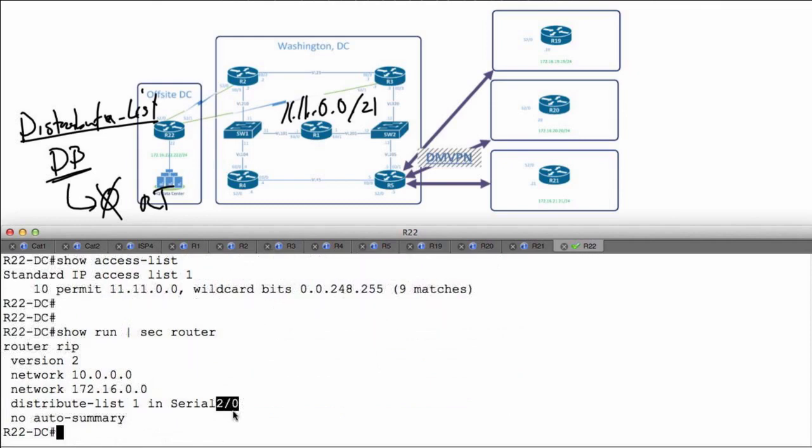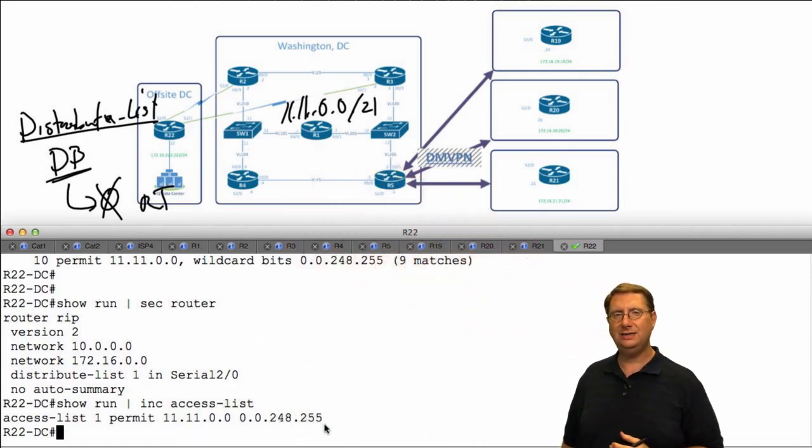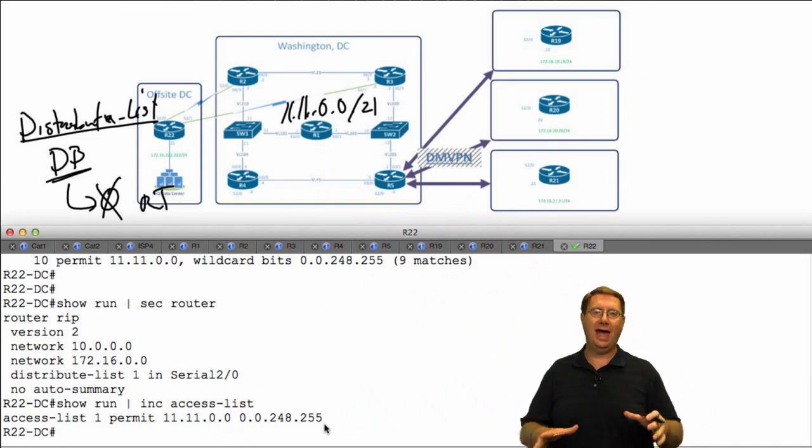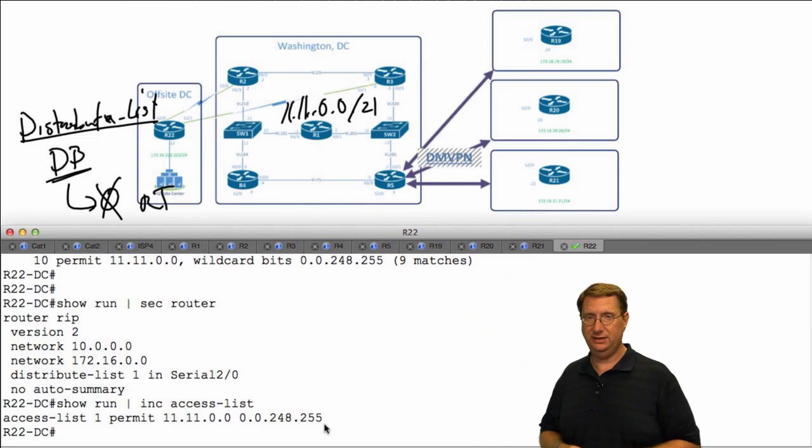Well, the issue here is I need to look at my logic. Show run pipe include access-list. And my logic says to permit 11.11.0.0. What we need to realize here is that we're also running into the concept of the implicit deny at the end of this access list. Now, in the lab, I recommend to students that you make the implicit deny an explicit deny on the majority of your configurations, because the implicit will not give you any feedback in the show IP access-list or show access-list.